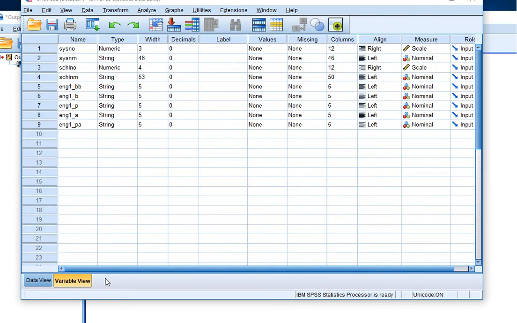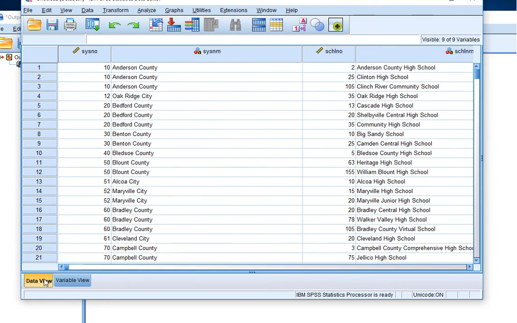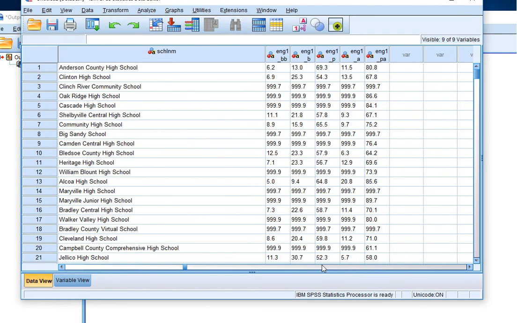Let's go back to the original, to the data itself. And what we have is the variable view tab is highlighted. So it brought in the variable names. And we can click on the data view tab to see what the data look like. And the data look just fine. For the most part, these are the data and they look fine.